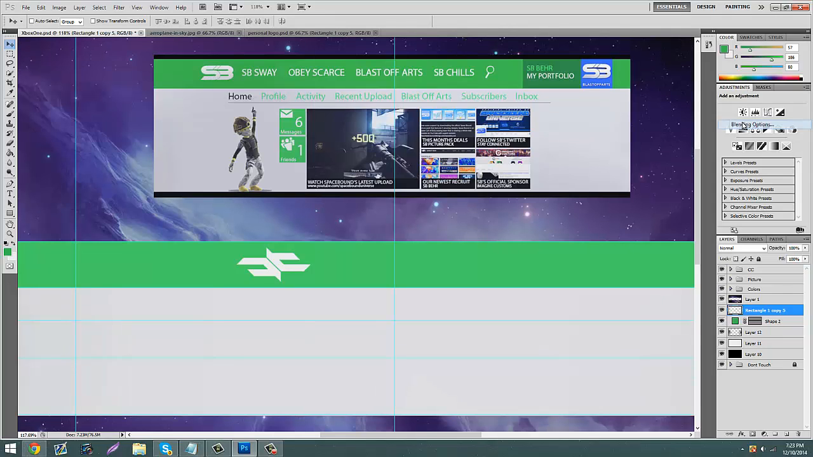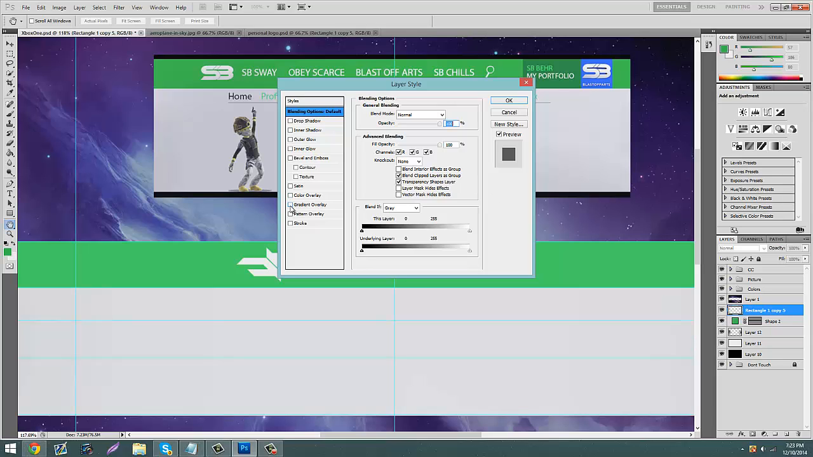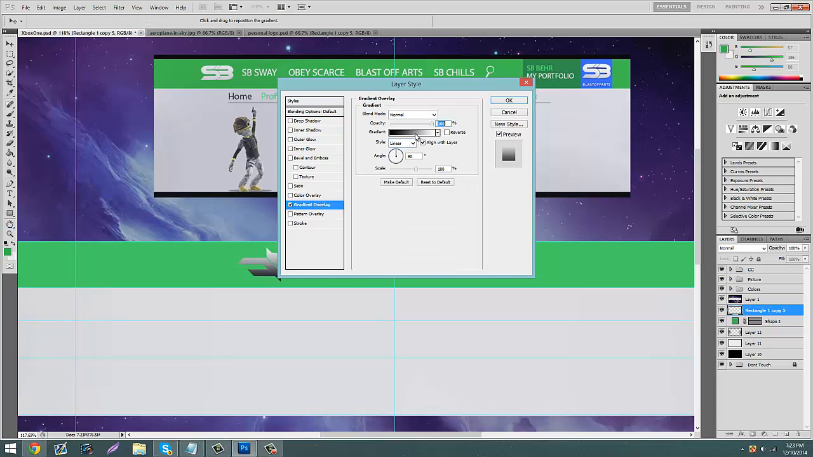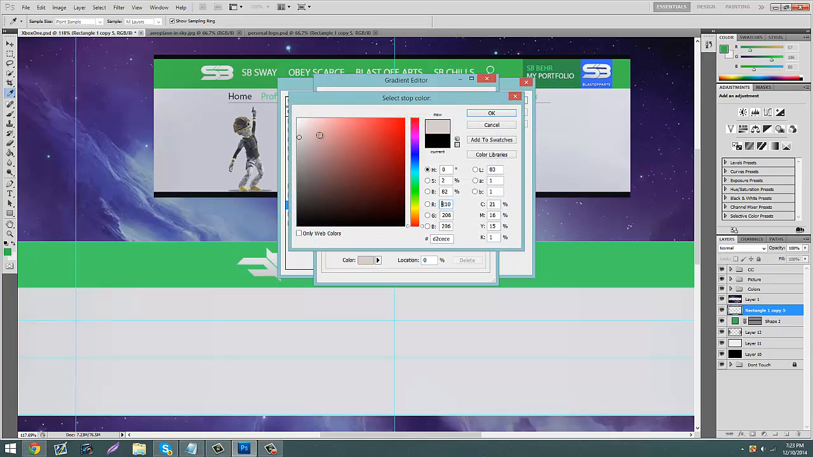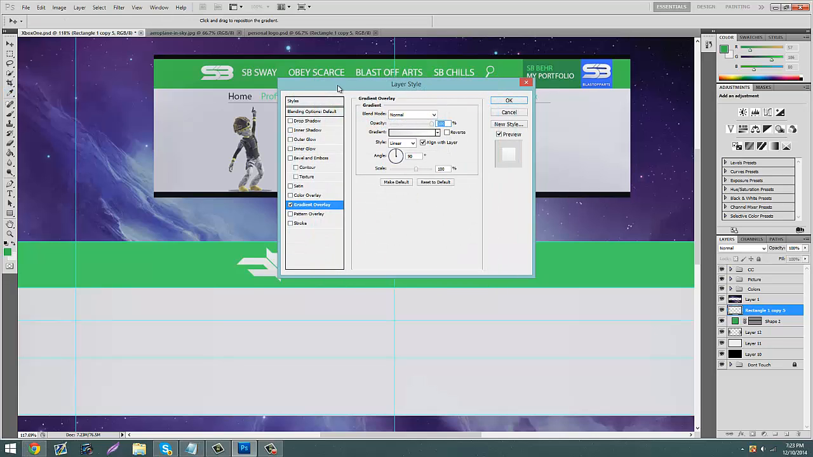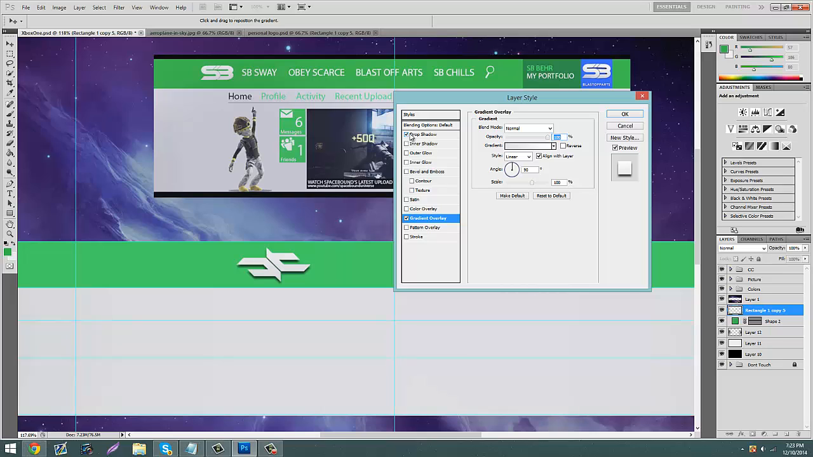So we're gonna right click, go to blending options and go to gradient, and instead of this being black, we're gonna put it to kind of like an off white again. You're just gonna click OK, and you can add a drop shadow.